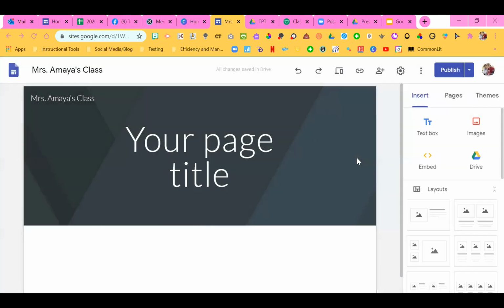Now, if you're working on your site after you hit publish, say you wanted to add something new to your site, you have to make sure you hit publish before you exit out. Because if you exit out, it's going to save your stuff. So it's going to save everything you do.